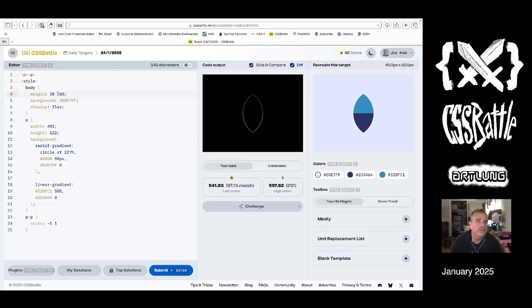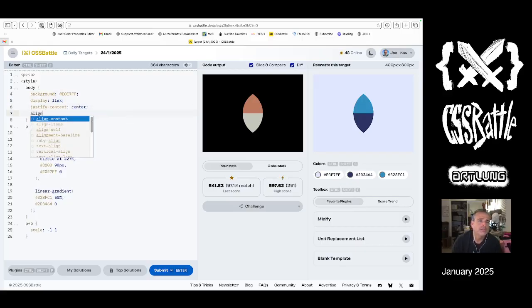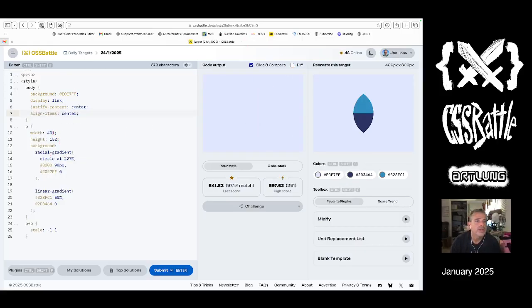So let's make this margin 0, right? And then actually, let's do, instead of this, we'll do justify content center, align items center. All right, so where's my guy? Oh, because the width is too wide.